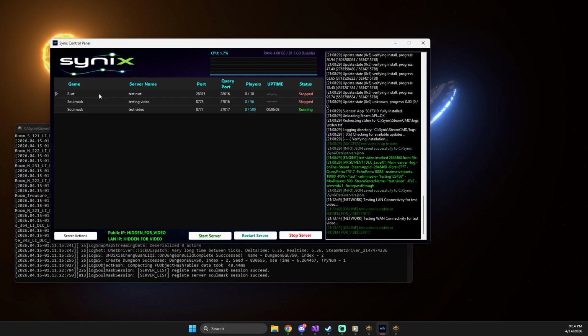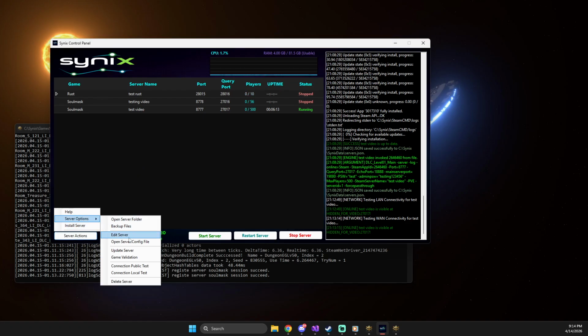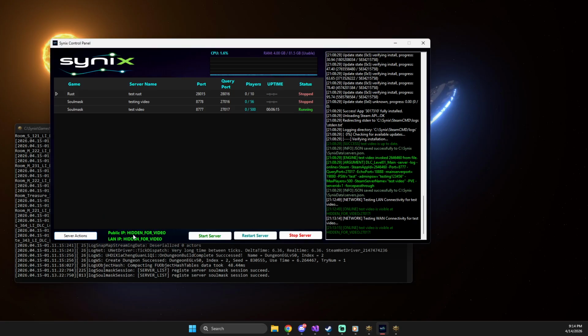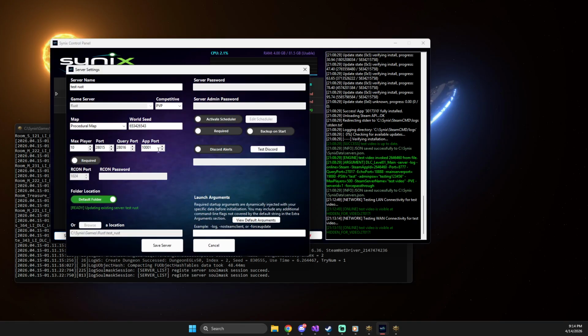The other thing I didn't talk about that you've probably seen in the settings, I'm going to go to edit settings here, is app port. App port is basically like, everyone that plays Rust knows that Rust has a Rust Plus app that you can put on your phone to get alerts and stuff like that. That's what this is.